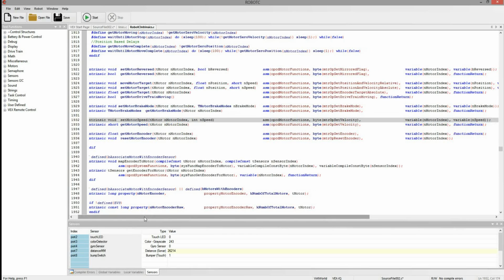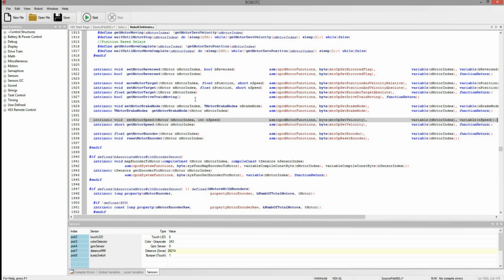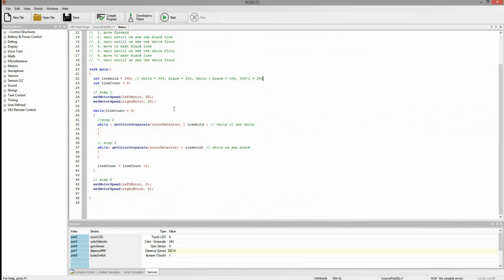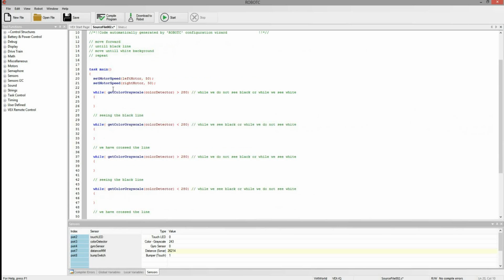When you type set motor speed, there's actually all this stuff in the background that happens, which we don't have to get into, don't worry about it. But we are going to create our own. We're going to create one that'll just move forward one line.